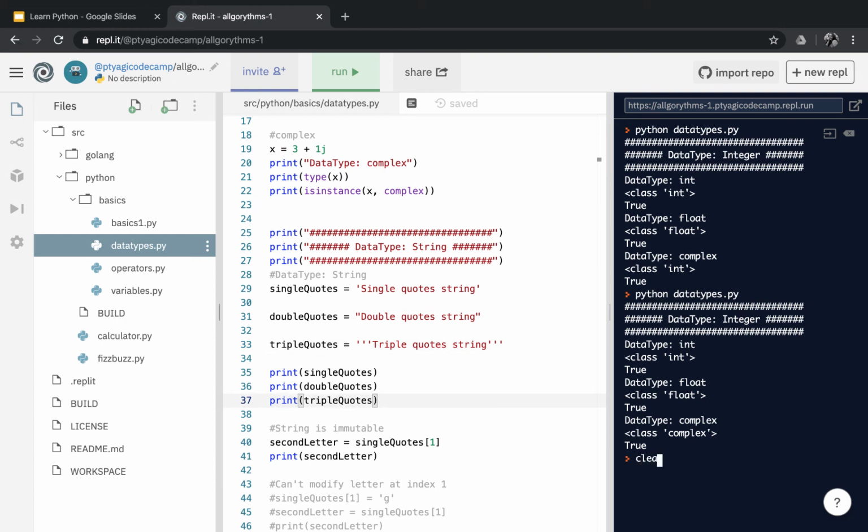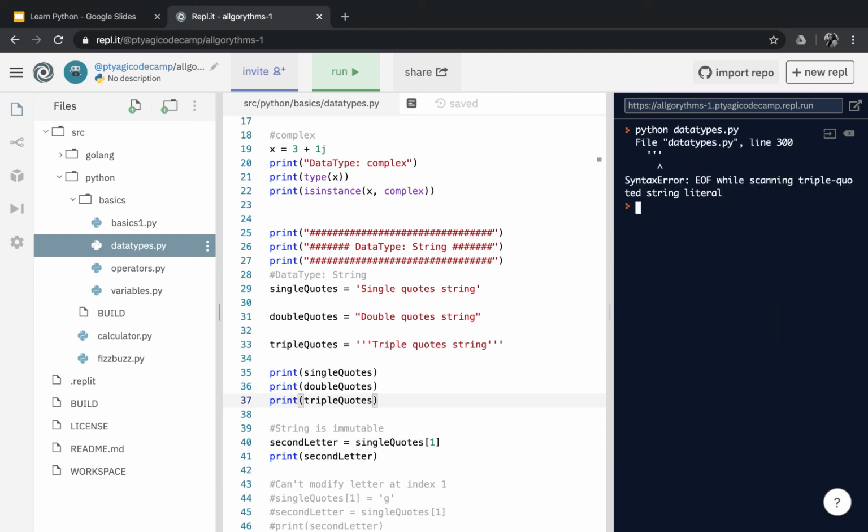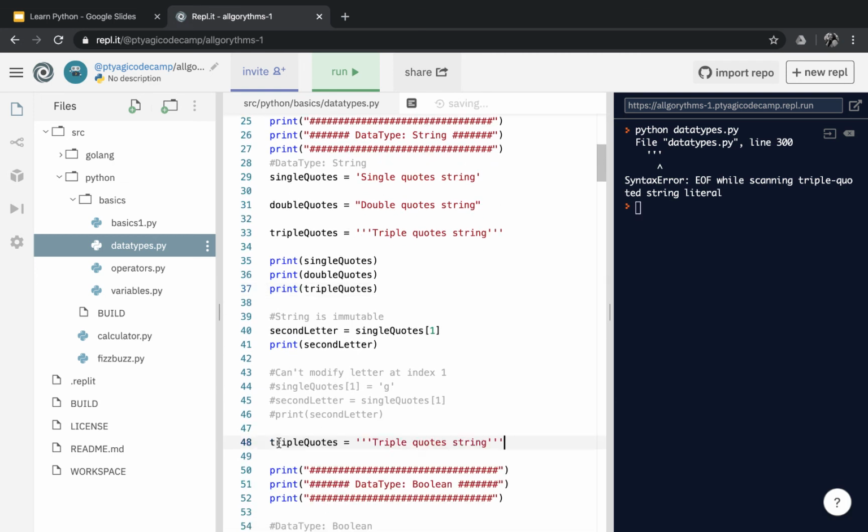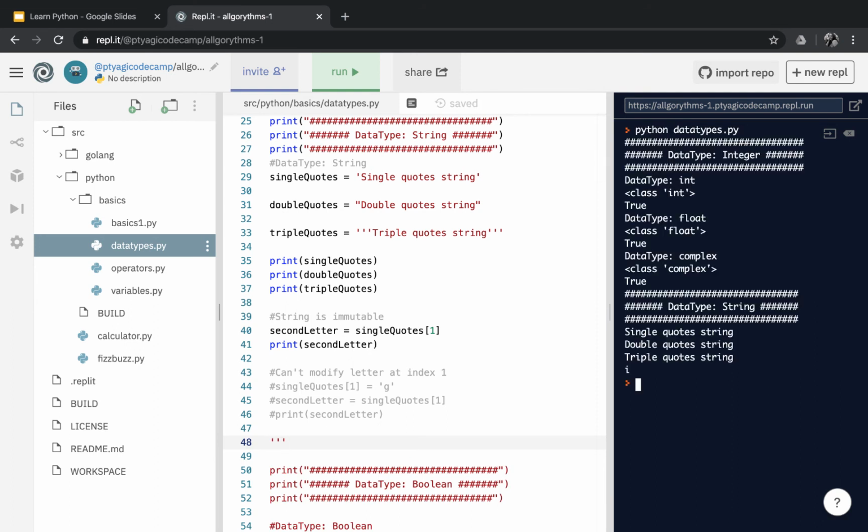So now, because I didn't comment it out, okay, there you go. As you see, this is for integer and this is for string. Now you see it prints the single quote string, double quote string, and triple quote string.